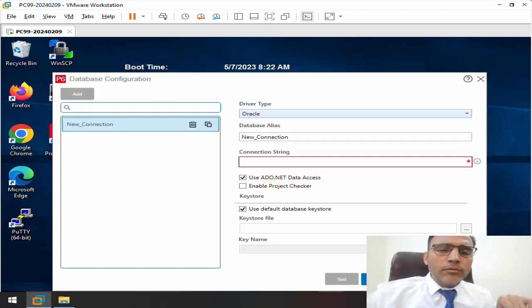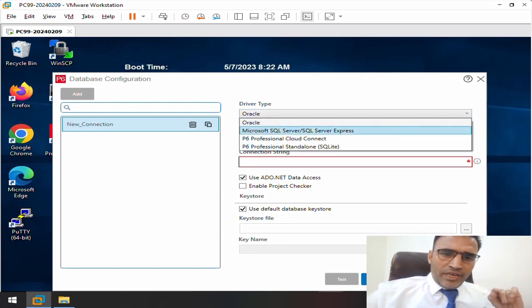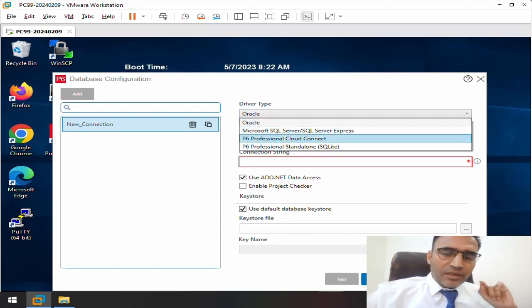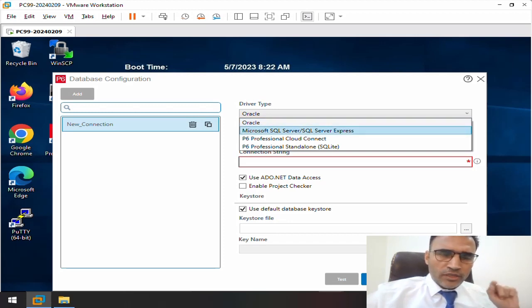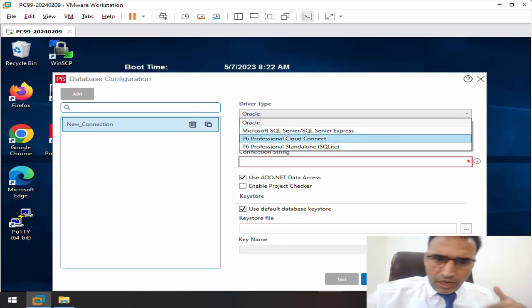And the first thing to take care of is the driver type. If I select Oracle, or Microsoft SQL Server, or Cloud Connect, if I select these two databases, Oracle or Microsoft, it means I have to install the database on my computer and configure the security and port number, which is not recommended for me because I'm just a project manager. I don't have deep expertise in IT.